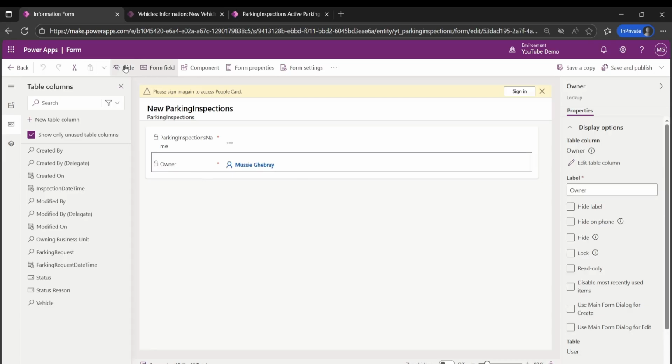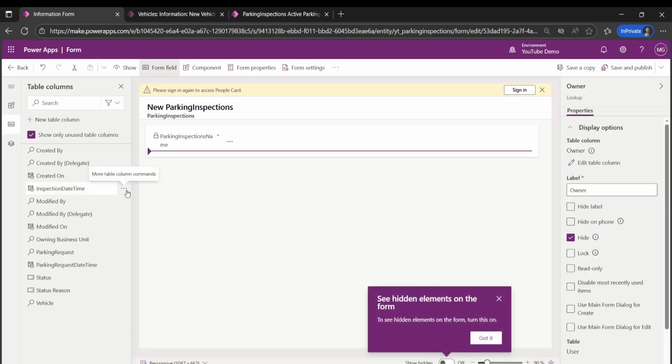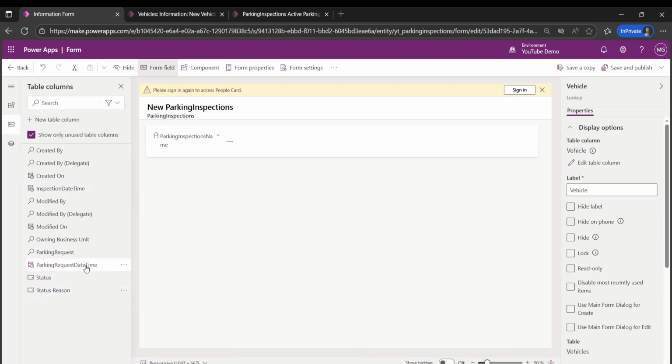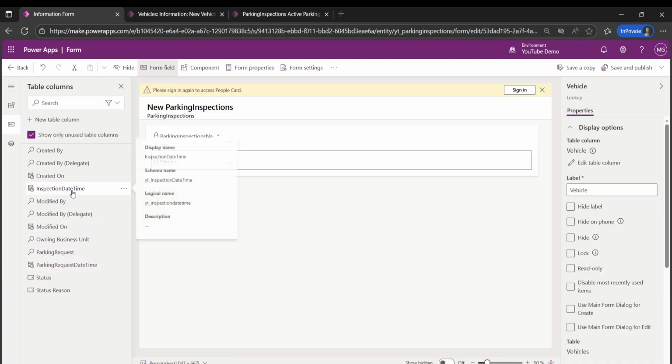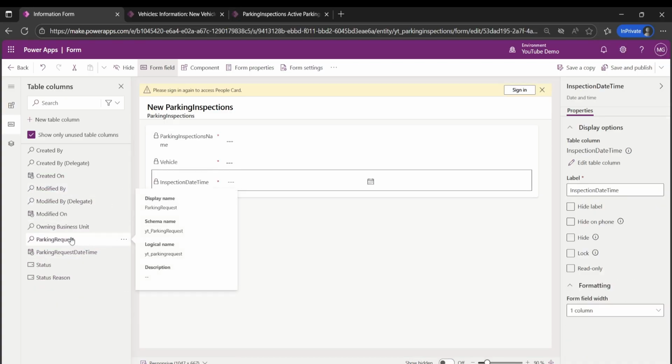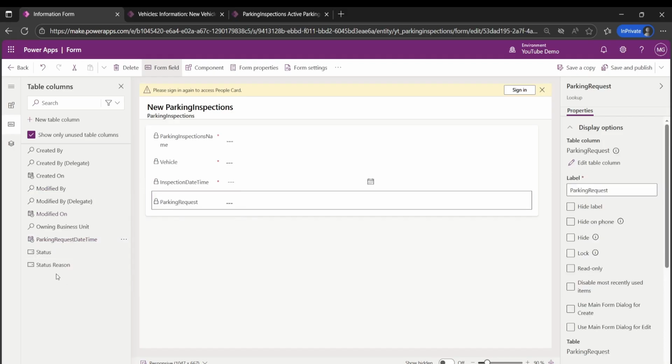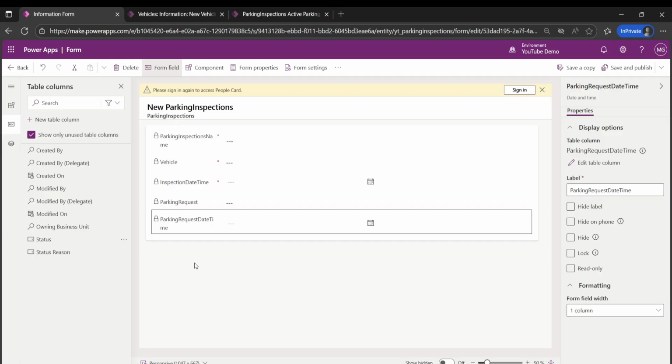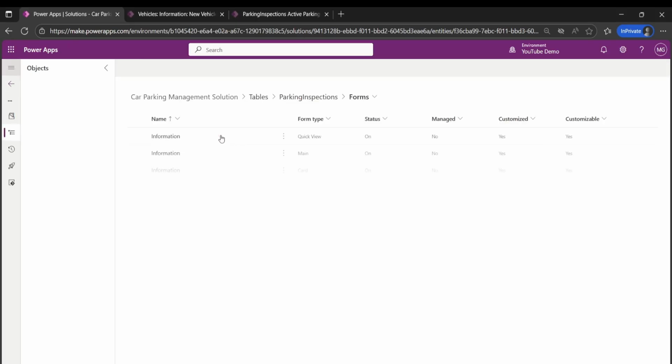The owner field, I don't really need that, so I'll get rid of it. What do I need? So the parking inspection name, I already have that. I will need the vehicle, and then I'll need the inspection date and time. And then I'll also need a parking request, and I also need parking request date time. Perfect. This is what I need, and I have all of them here. What I'm going to do is just save and publish. And then with that done, we just need to do one last thing, and that would be for our main form.